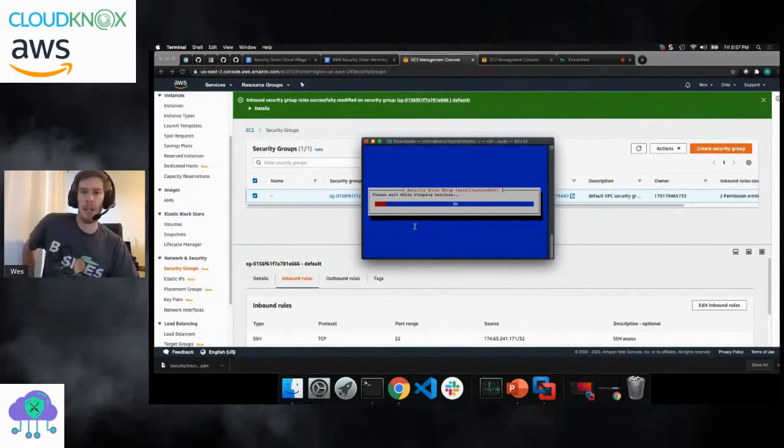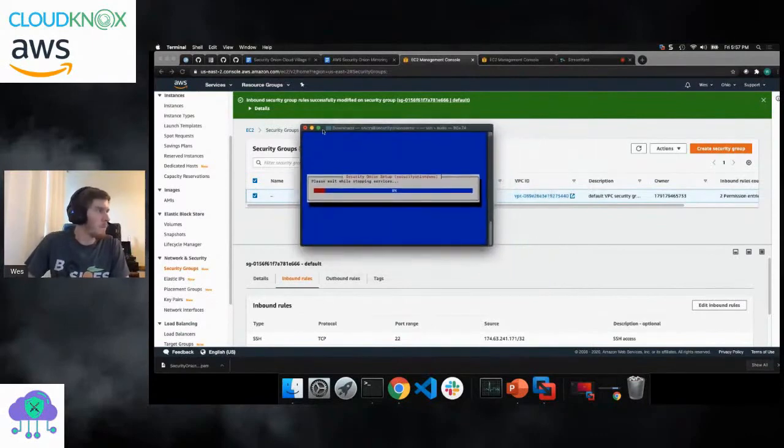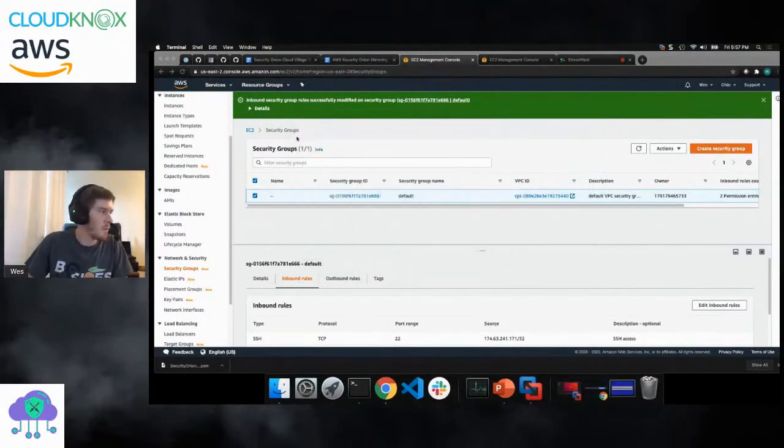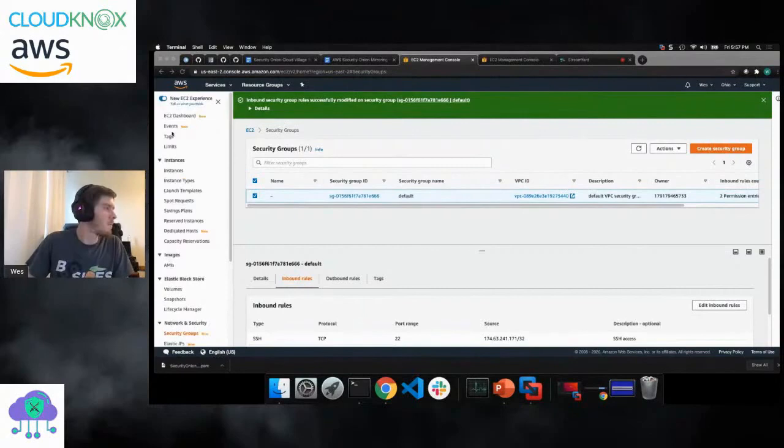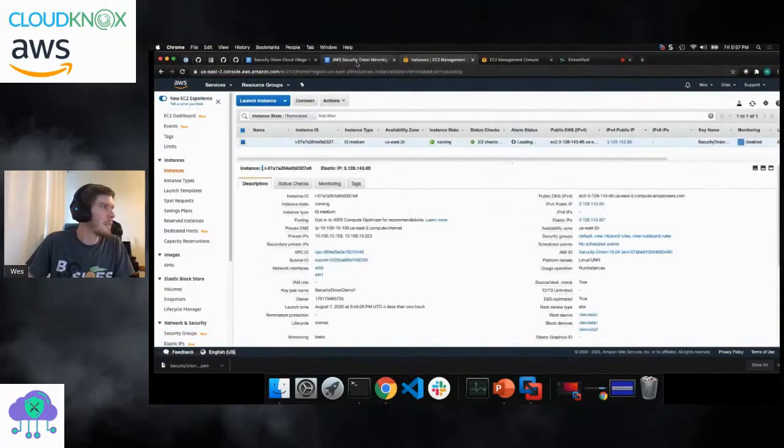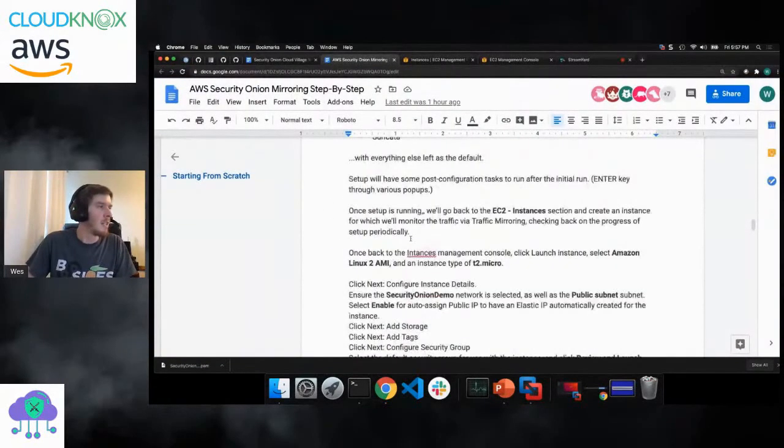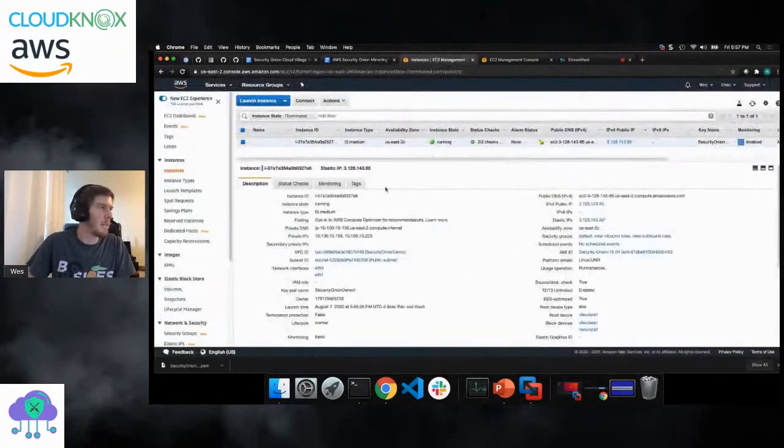And while that's rolling through setup, we can go ahead and start prepping our other node that we want to monitor. So I'm just going to minimize that and go to instances, and let me flip back real quick. All right, so we're going to create an instance, a Linux 2 AMI instance. We're going to launch right here.